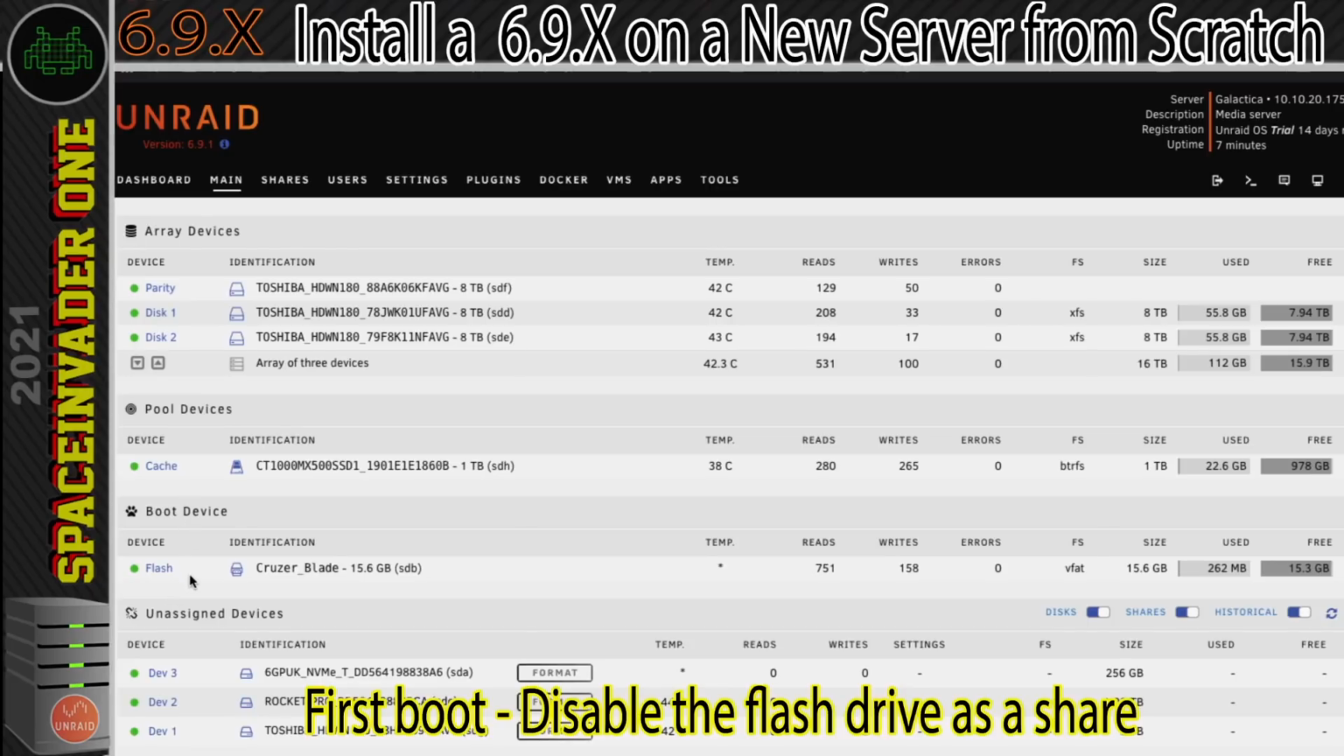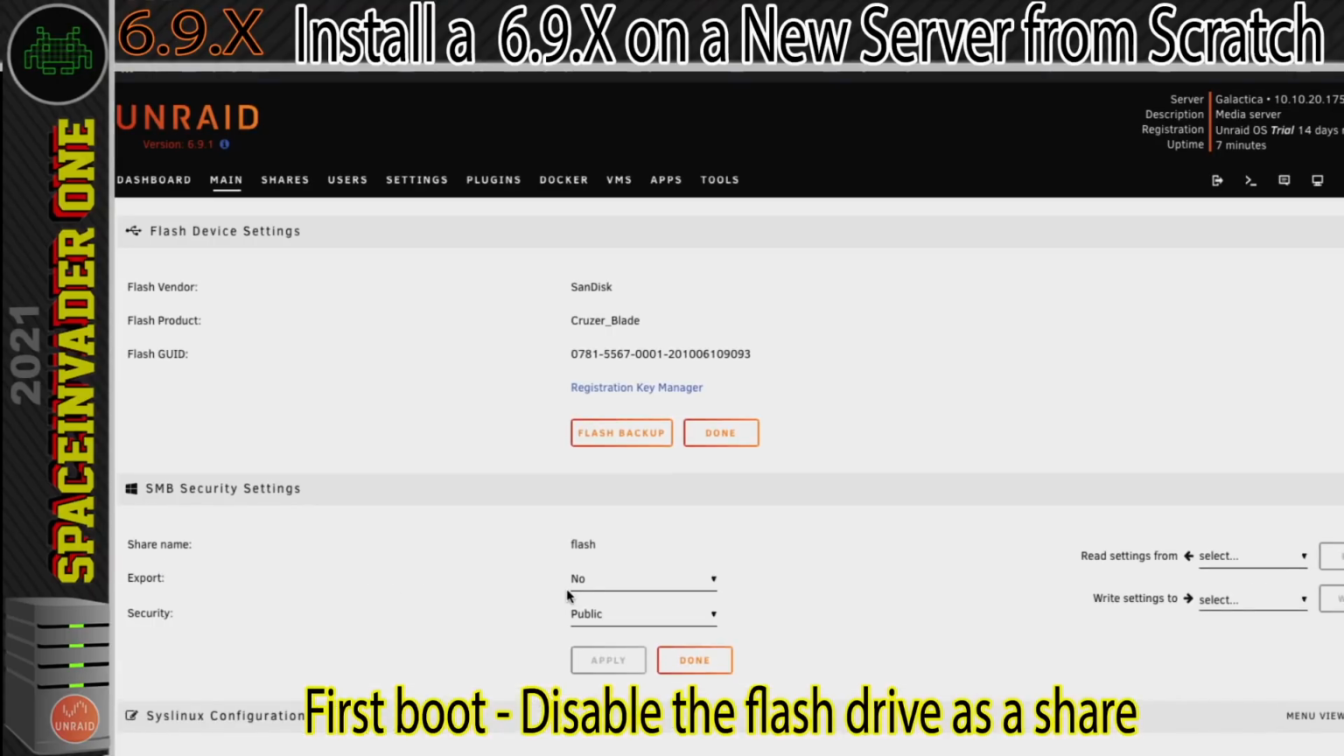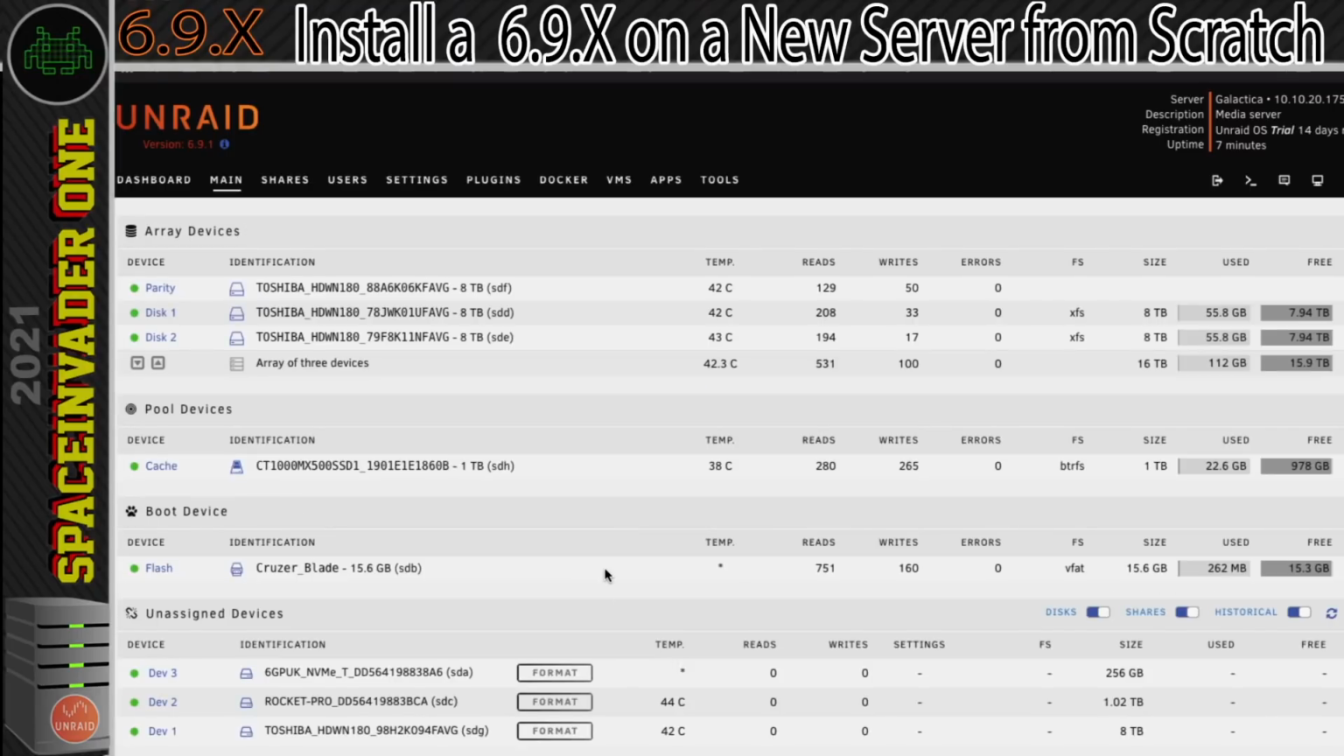So now the flash drive isn't accessible over the network. If I wanted to access the flash drive, I can just come back here and change this to yes, access it, and then put it back. Okay, so that's the server all set up and working on Unraid 6.9.